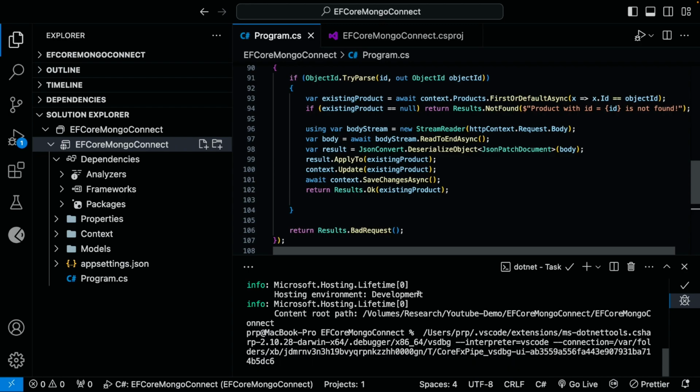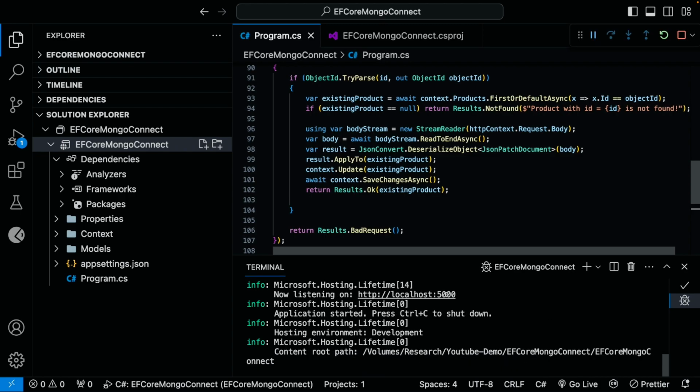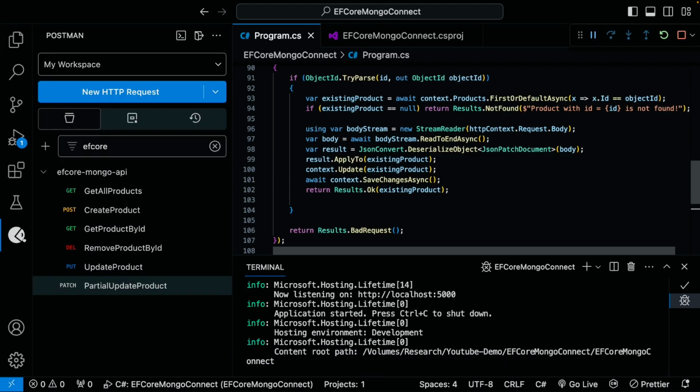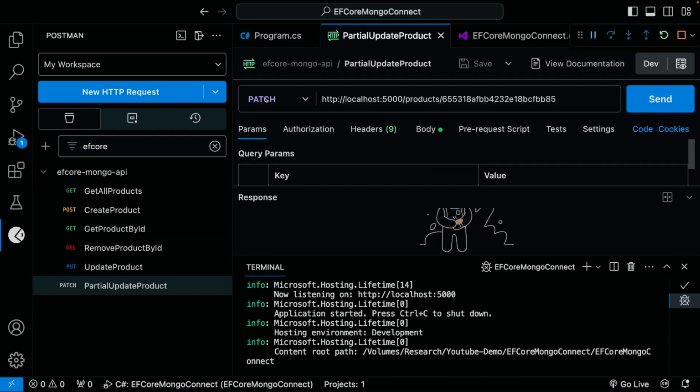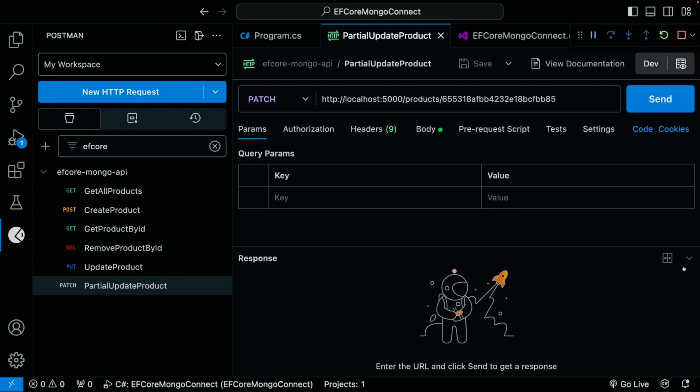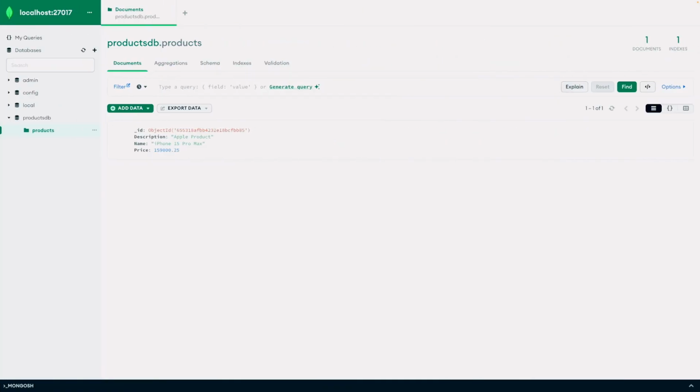The application is running and it is listening on port number 5000. Let me switch to Postman. Here you can see that I have created a new request named partial update product, which is a PATCH request. Let me click on that. It is an HTTP PATCH to localhost:5000/products with a product ID. Let me switch to MongoDB Compass. Here you can see that we have a record with description Apple product, iPhone 15 Pro Max, and the price is 1,59,000.25. And this is the object ID.